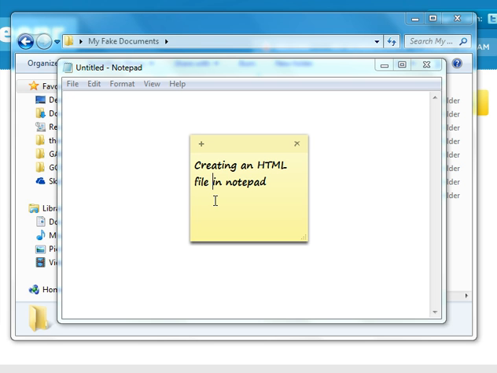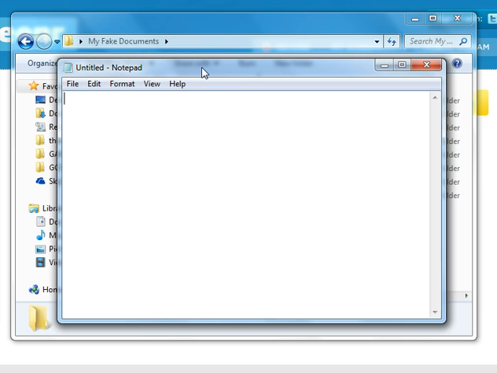All Windows computers, whichever version of Windows you've got, will have Notepad, and it looks like this. It's a text editor. You can't do any formatting like you can in Microsoft Word. All you can do is write some text. And it's usually used to keep notes, but you can also use it to create web pages. So first thing we're going to do is open Notepad.